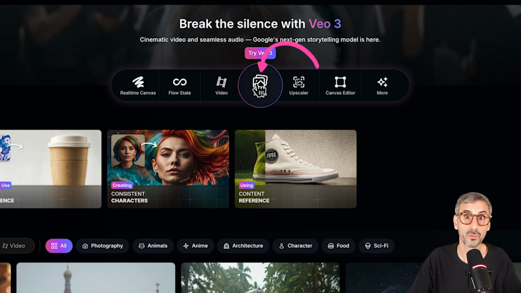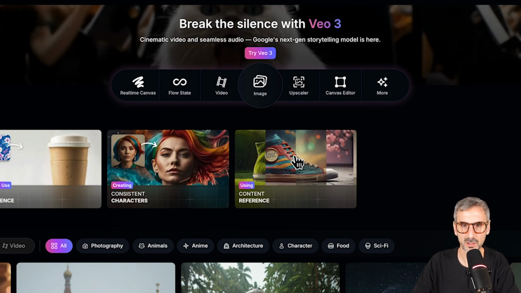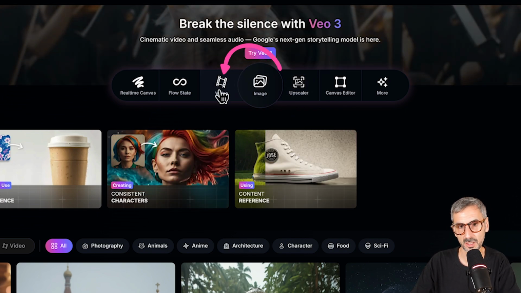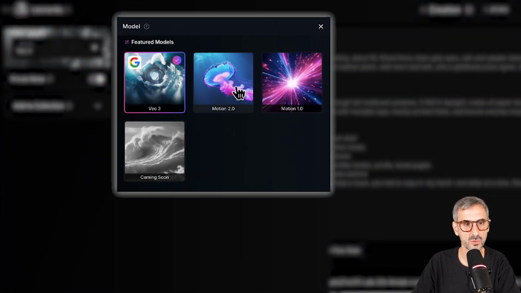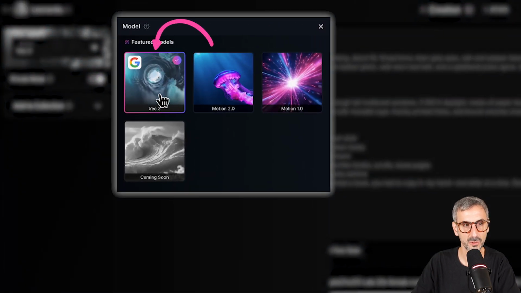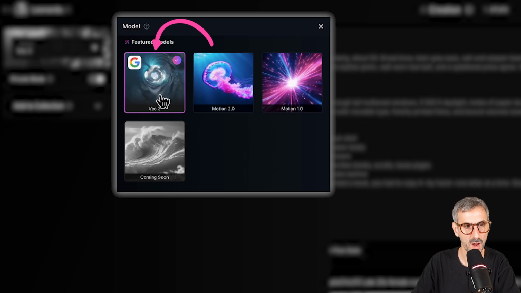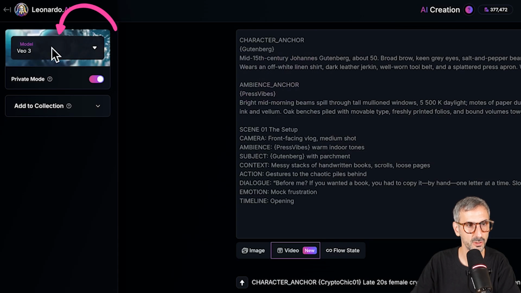That's what it's famous for. And it's actually a great tool for generating images, but you can also generate videos. So when you click here, you will land on this interface and you can choose different models, but you can see that VEO3 is now available right here. So make sure you select VEO3 as your model.